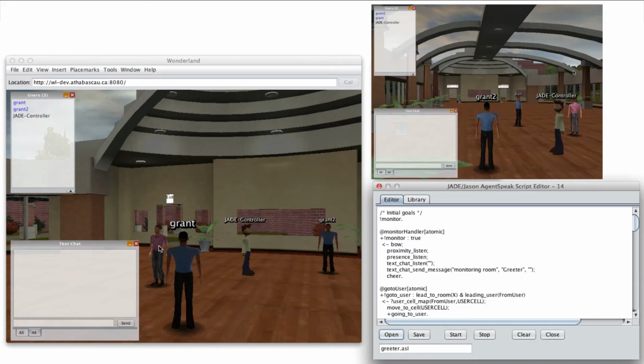So when this agent starts, it's going to have a goal of monitor. There's a plan. It's going to have the NPC bow. It's going to set up some listeners on proximity, which senses when user avatars are close to the NPC avatar. It's going to set up a listener on presence, which is listening for events of users entering and exiting the world. And it's going to set up the listener on the text chat so it can monitor any messages that are sent there. It's going to send a message to the text chat saying that it's monitoring the room, and then it's going to cheer.